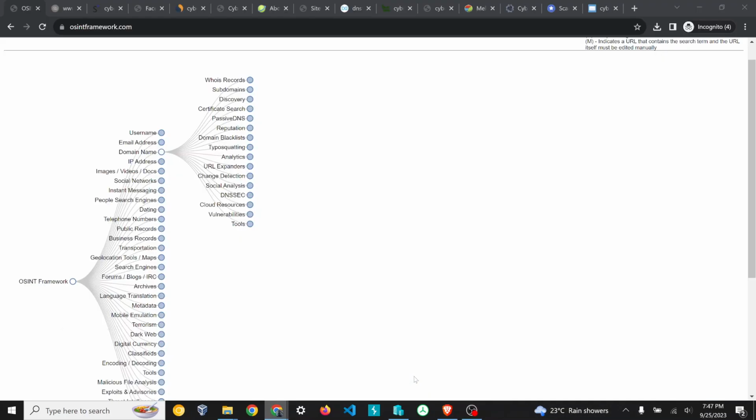Going further, you can see in domain names there are various categories: whois records, subdomain discovery, certificate search, passive DNS, etc. Even after this there are a lot of subcategories and tools that are available to analyze a domain or a website.